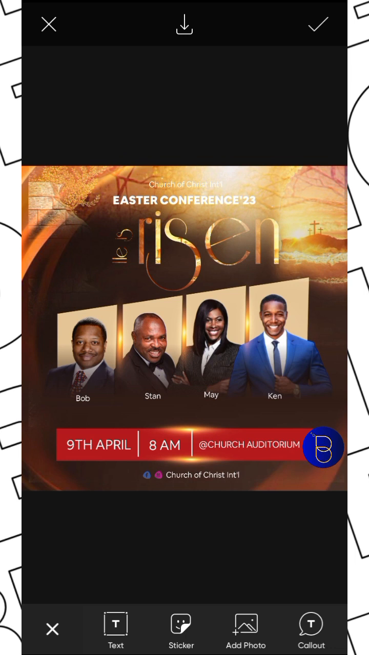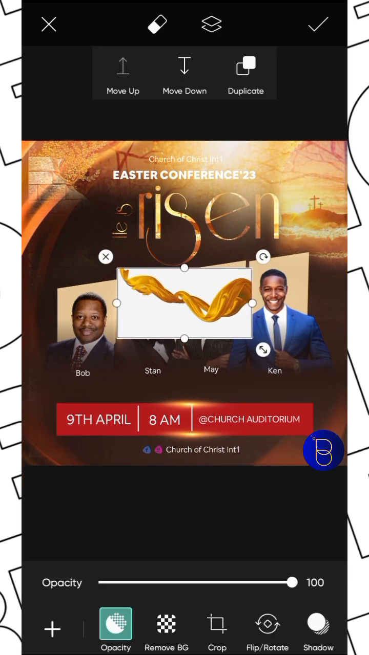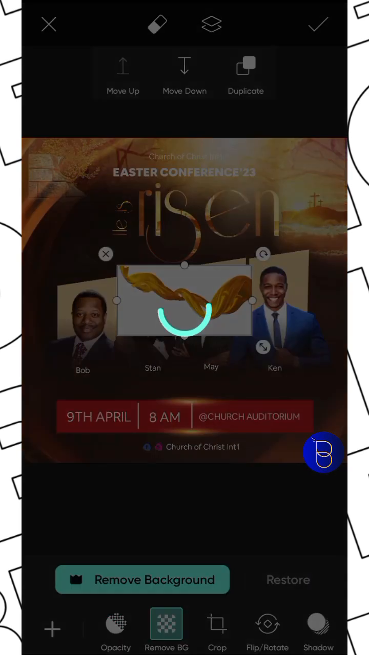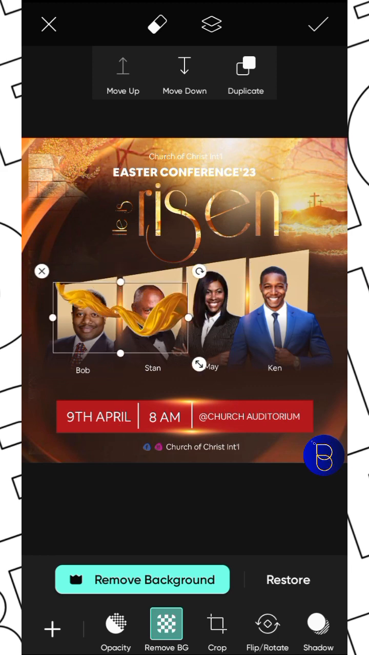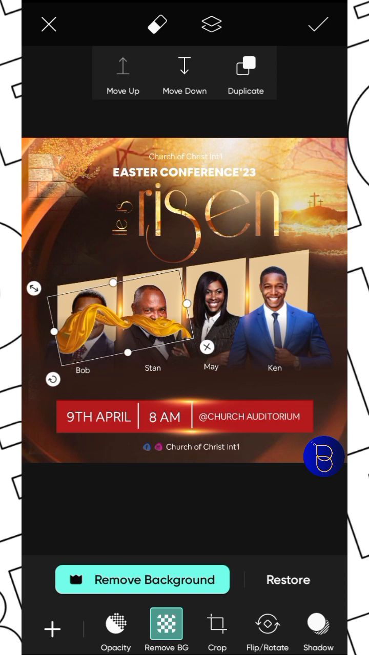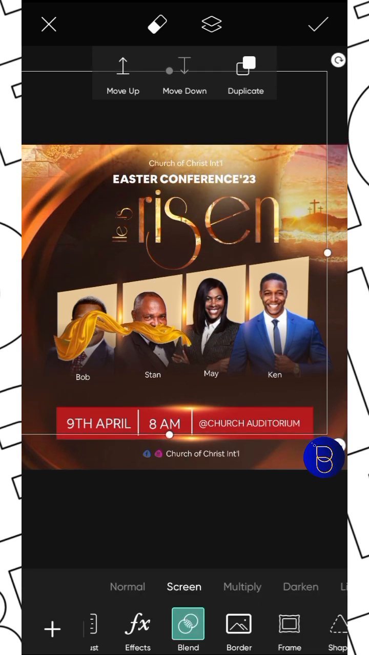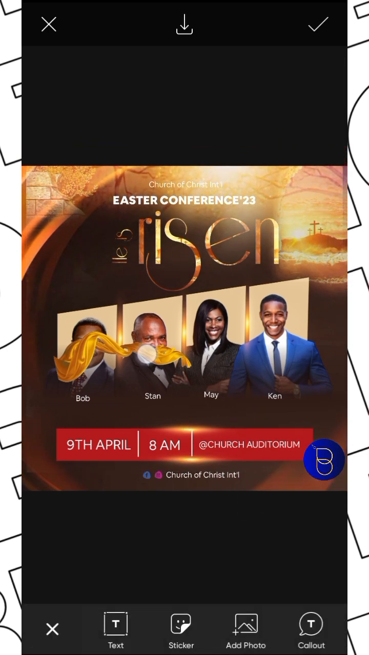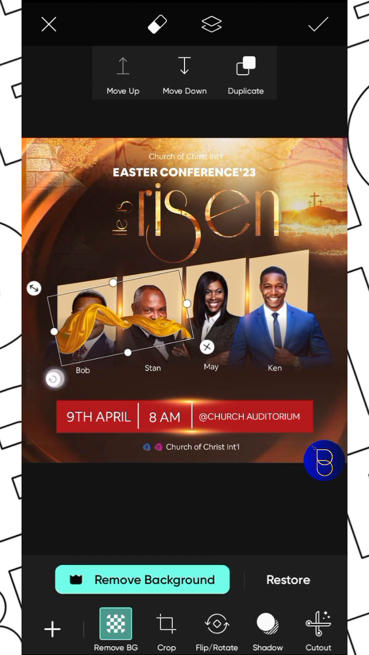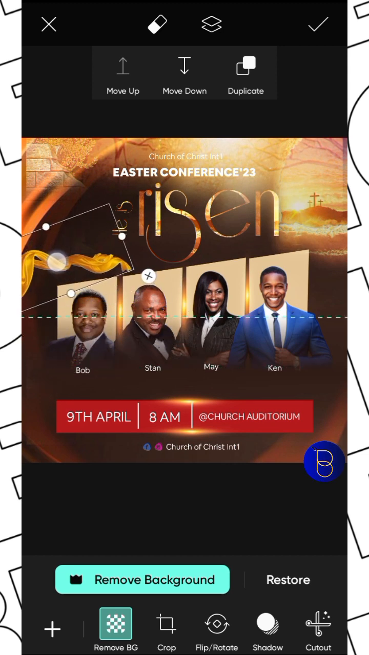So I'll go to my gallery to add another photo. So I'll just click on add photo here. Alright, so this is the last picture I'll be adding here. So I'll just go to remove background, click on remove background, and the background is gone. So I will just rotate this way. Sorry, I unintentionally moved this, so I'll just adjust it. Select this back, then I'll rotate it, put it up here.